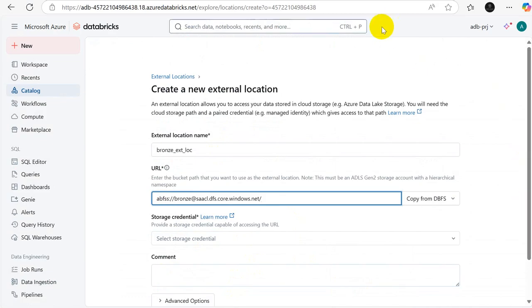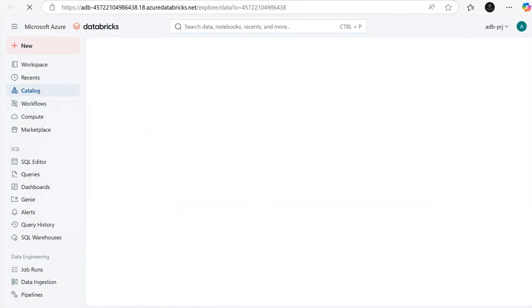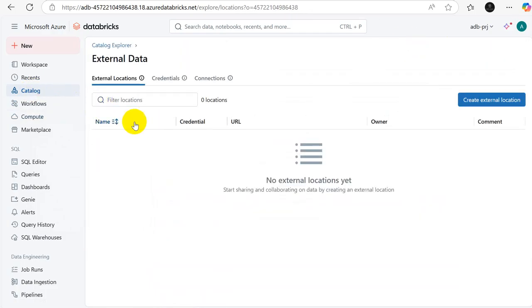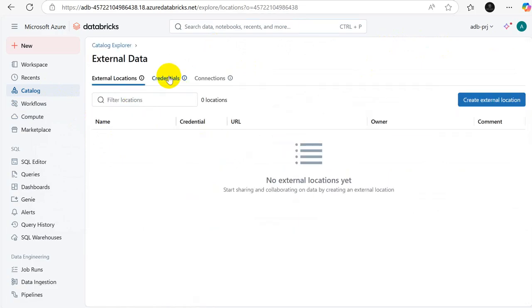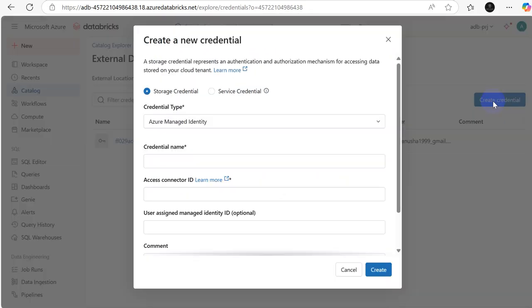What we can do, we can just open this catalog in a different tab, and again hit on external data. In this one we are creating an external location, but here we can go to credential first, right? This credential is already there. Forget about this, we don't have to delete or do any action. Just hit on create credential.